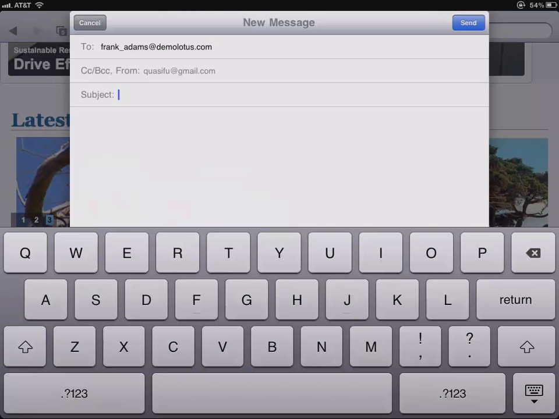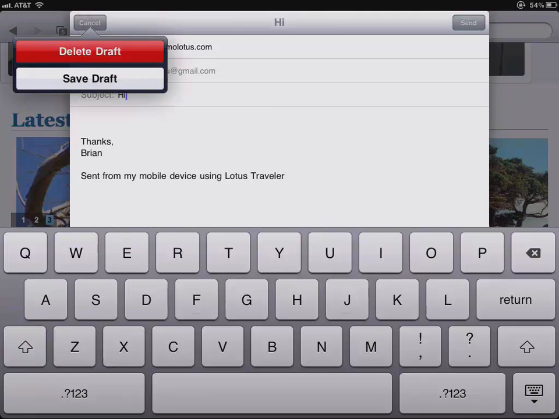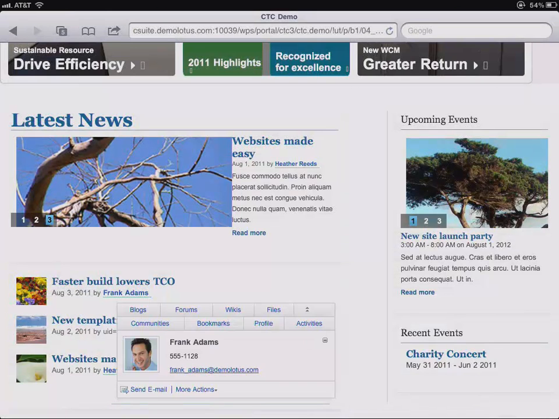All she has to do is select Frank Adams' name, and with the automatic integration with the iPad's email system, she's able to send him an email. Maybe she just wants to ask him a question about total cost of ownership.